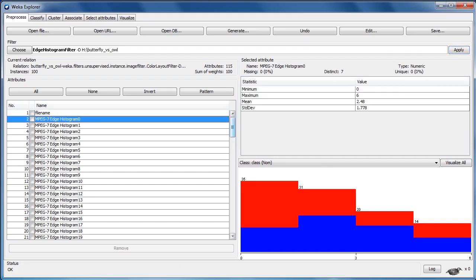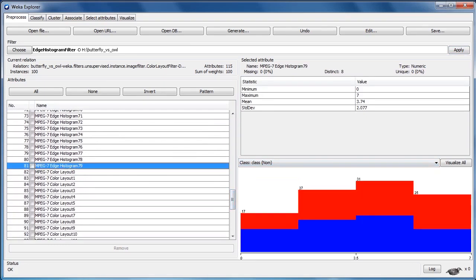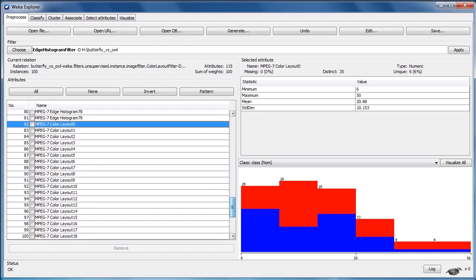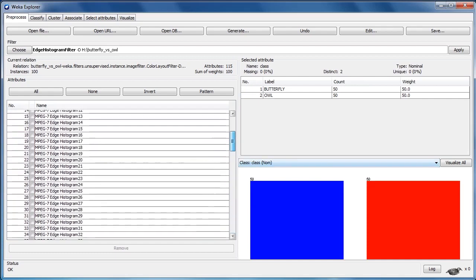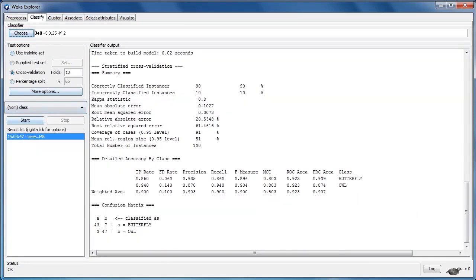We can see that they've got a different name. These are edge histogram features. If we scroll down, we can see there's a lot of them, 80 in total, and they've been inserted before the color layout features. So the old color layout features are still there. The class is still at the end, but we have a lot more features this time. Again, I'll remove the file name attribute, switch to classify, run exactly the same experiment again, and this time, interestingly, Weka does slightly less, so it gets 88% this time compared to 90% last time, and that means that adding those additional edge histogram features has in fact decreased the accuracy a little bit.